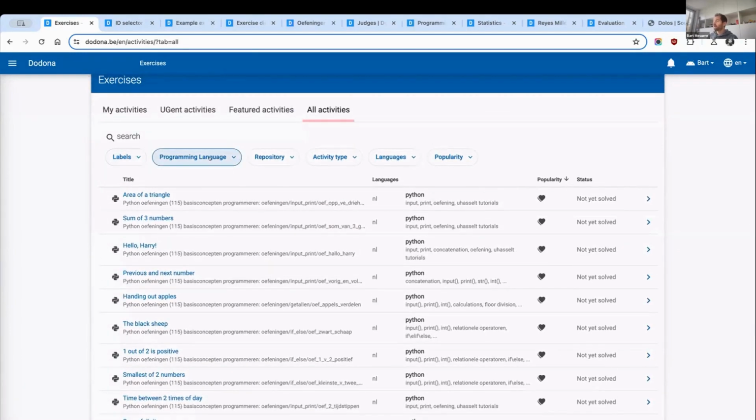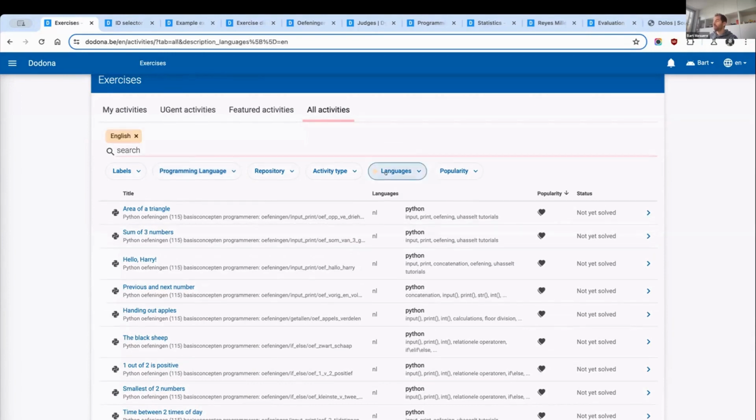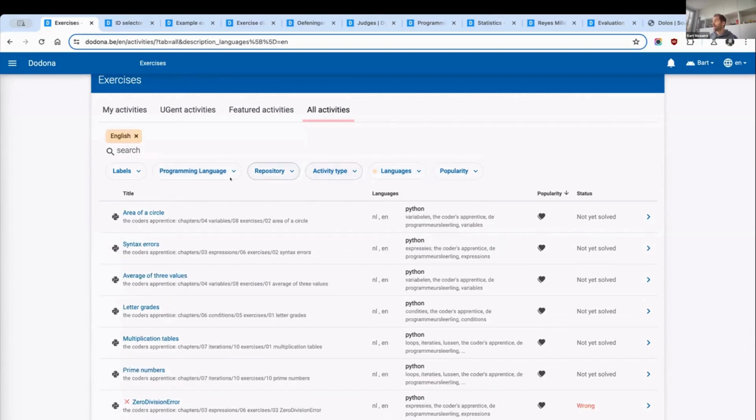Then, of course, you can filter. You can filter by programming language, by natural language, for example, only show the English exercises in Python, and then we sort them by how much they are used. So you can see which are the most used exercises, which are probably the ones that are of high quality. So you can create your course by using existing exercises, but you can also create exercises yourself.